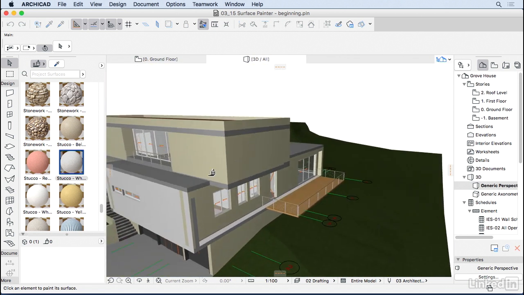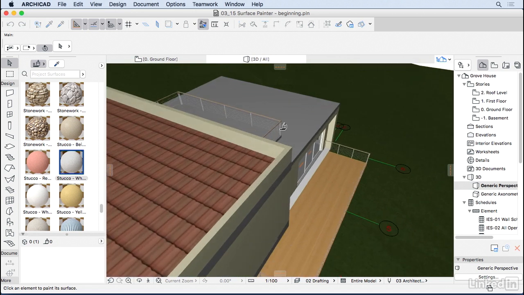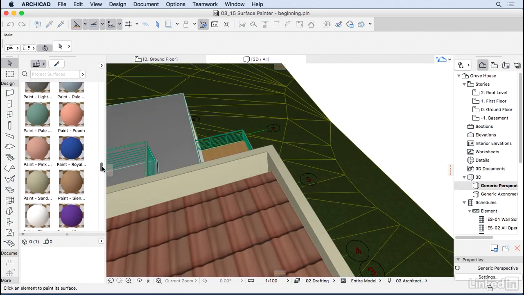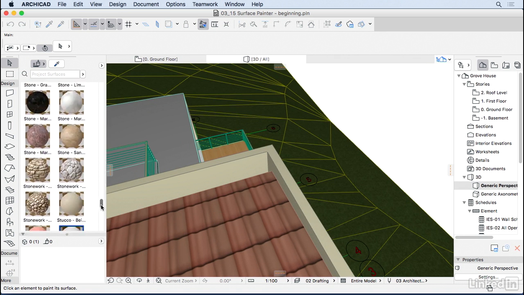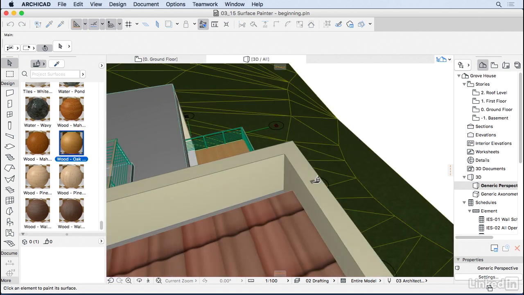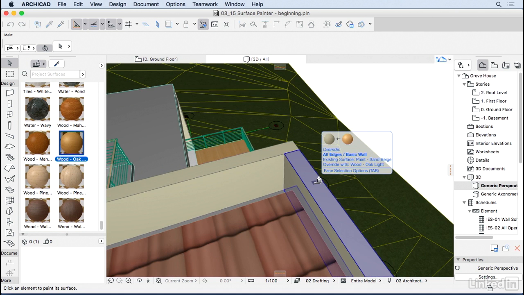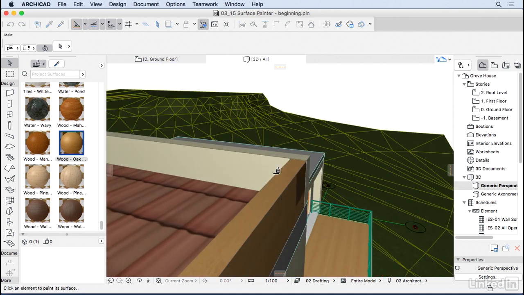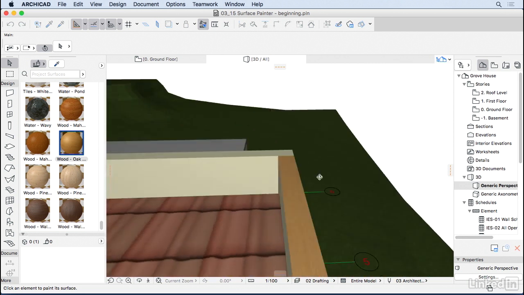Notice one thing. If I go here on the top, let's say we're going to paint those two walls. Let's choose here a wood finish. Let's say we're going to put some timber on this upper part of the house. So I'm going to choose any wood for now. I'm going to choose this one. Notice that if you click on the surface that you want to paint, like the top surface and the side surface, Archicad is only going to paint those two surfaces.